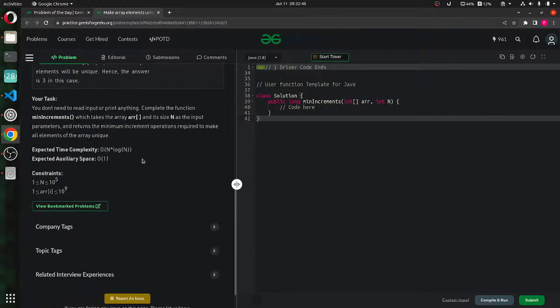Let's see the constraints. The array elements can be up to 10 to the power 9, but at most we have 10 to the power 5 different elements.